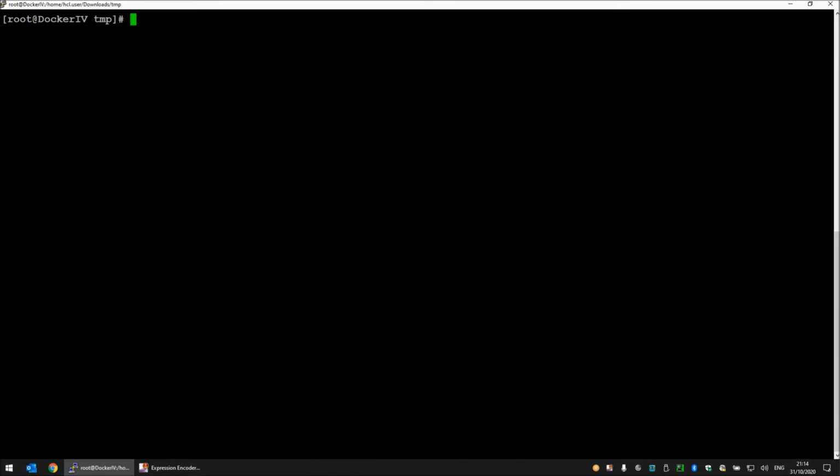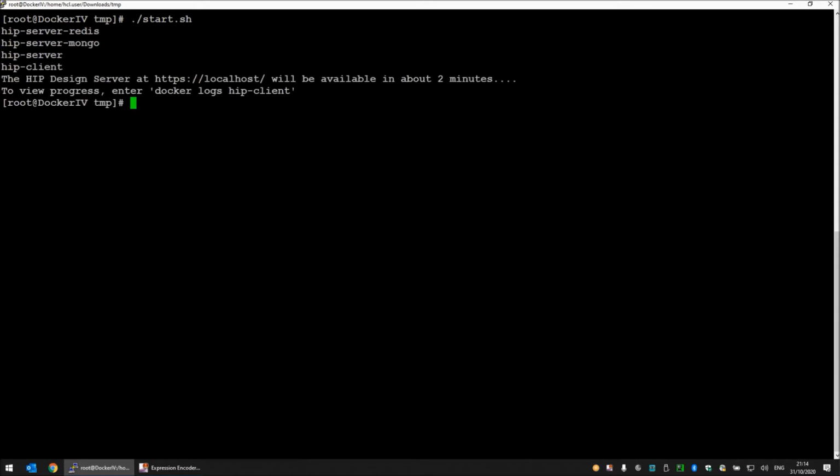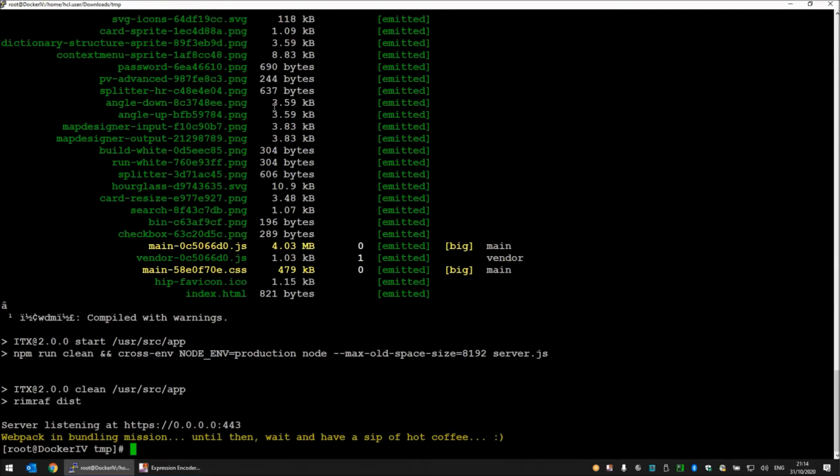Okay, so now that the image has been created, the next thing to do is to start the containers. We do that by running the start script. The 4 containers are started. It's going to take a couple of minutes before the host is up, but in the meantime we can run this command to get a status report on how that's going. Okay, at the moment it's telling us that it's still busy and to wait and have a sip of hot coffee. We'll leave that for a minute or two and then run the command again.